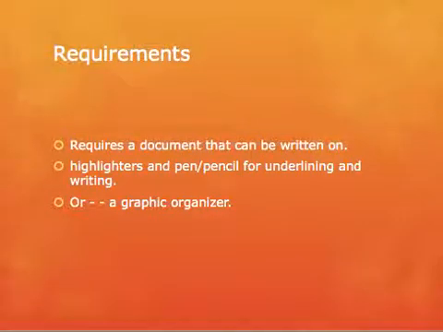So what does it require? Well, obviously you need the document that can be written on, or you could probably use a digital version of it as well, a PDF. Highlighters and pencils or pens rather, are needed for underlining and writing on the text. In the case of a content-based GIST, a graphic organizer is recommended to help students map out their information. A simple grid with areas for the information listed in the legend would suffice. I'll talk about the legend in a moment.